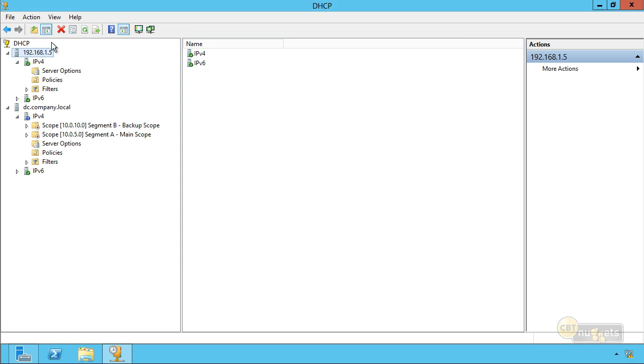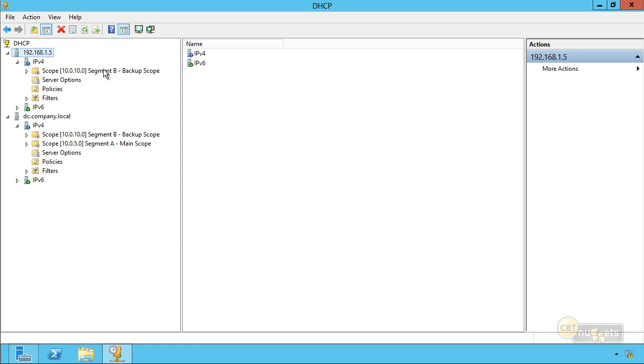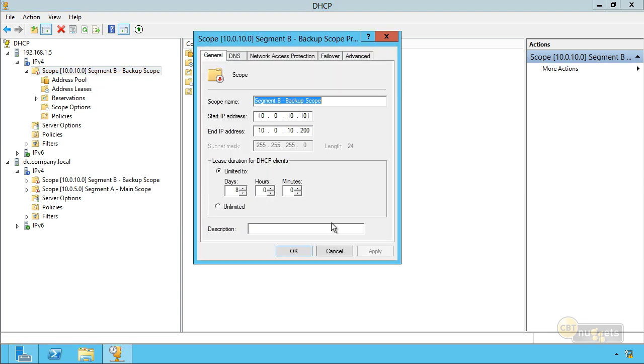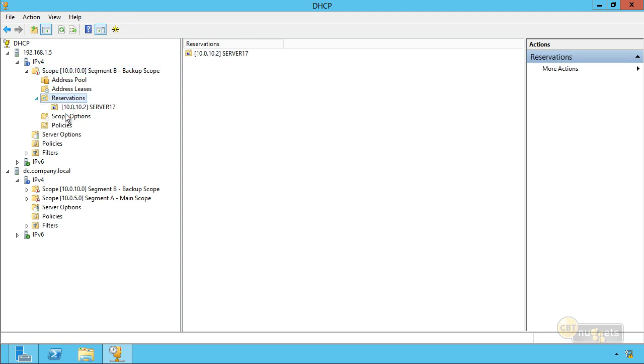So now if I refresh this server, get into the IPv4 configuration again, you'll see that that scope has been brought over. It's been given the same name. And if I look at its properties, it should have exactly the same properties. So both of these machines are now capable of issuing the same addresses. Should also have the same reservation. Any changes I make, I should do on the primary server, my local server, this one, and they'll be replicated over to the failover partner.